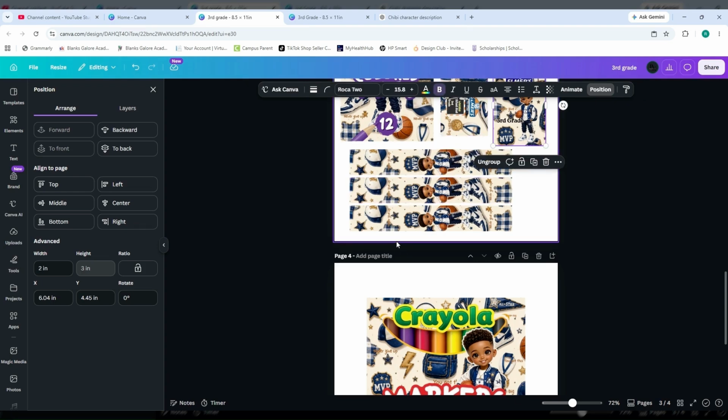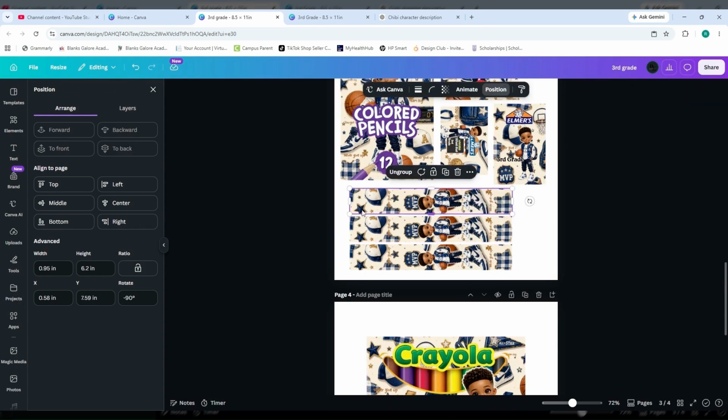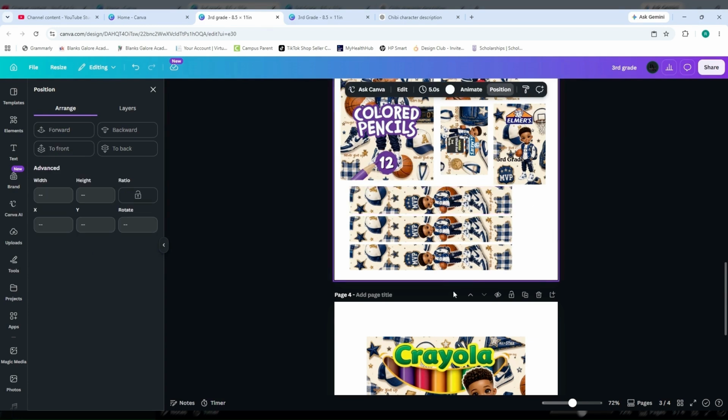Okay. The glue bottle, so it's a 2 by 3, which is correct. And then for my pencils, for some reason it's just not adding right. The pencil's supposed to be a 1.2 for the width by 6.2. So the height's fine. It's just the width. We'll do 3. That'll be okay.